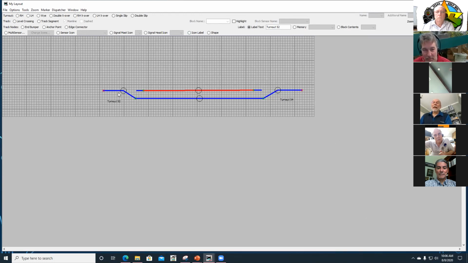Now you see, this is blue, that shows not occupied. Red shows occupied because there's actually a train sitting there. And if we zoom in on the layout a little bit, you'll see the train just sitting there in that segment of track. So that's why it shows red. Okay, so we set that up.